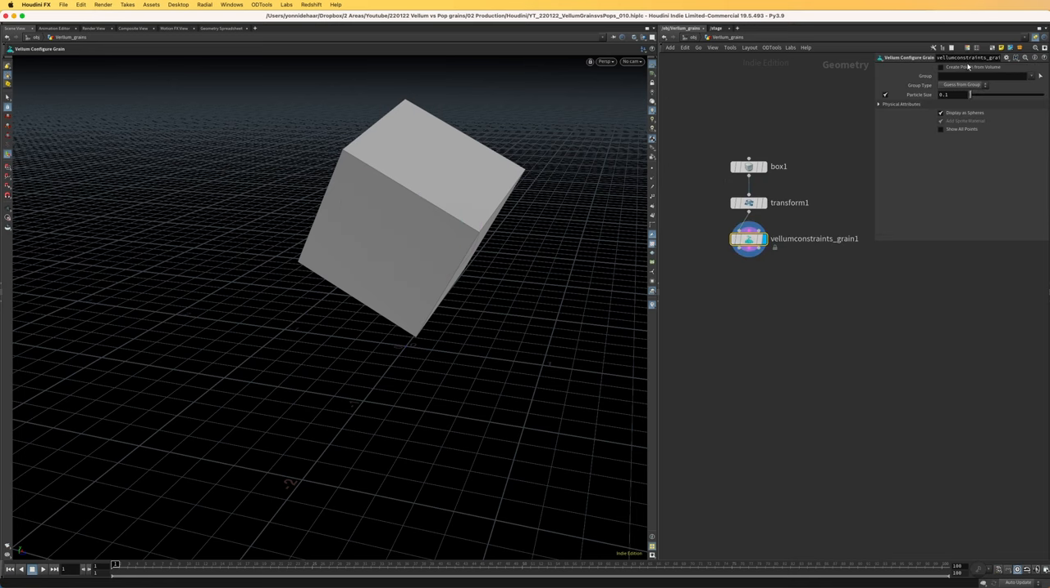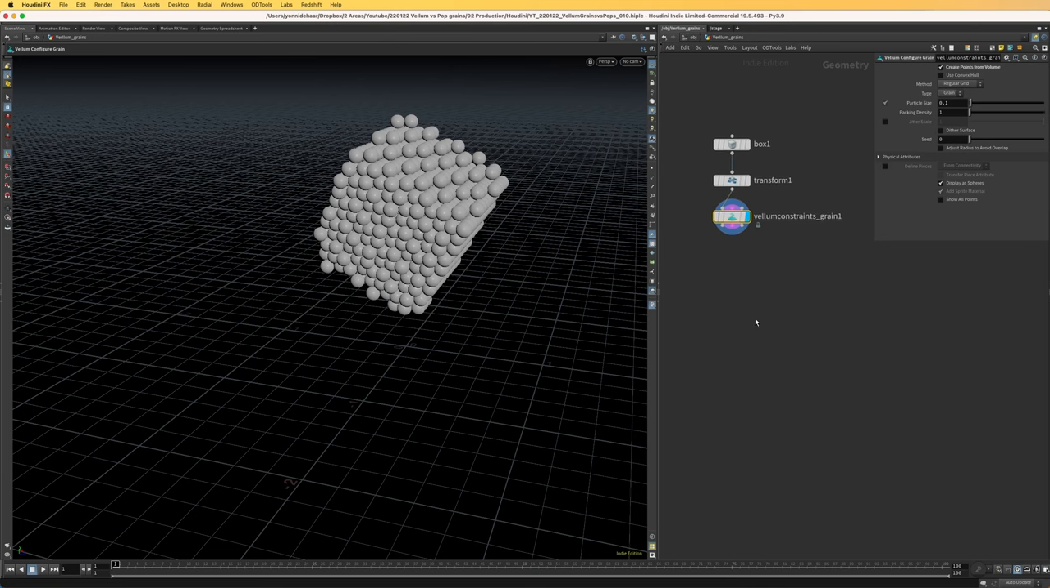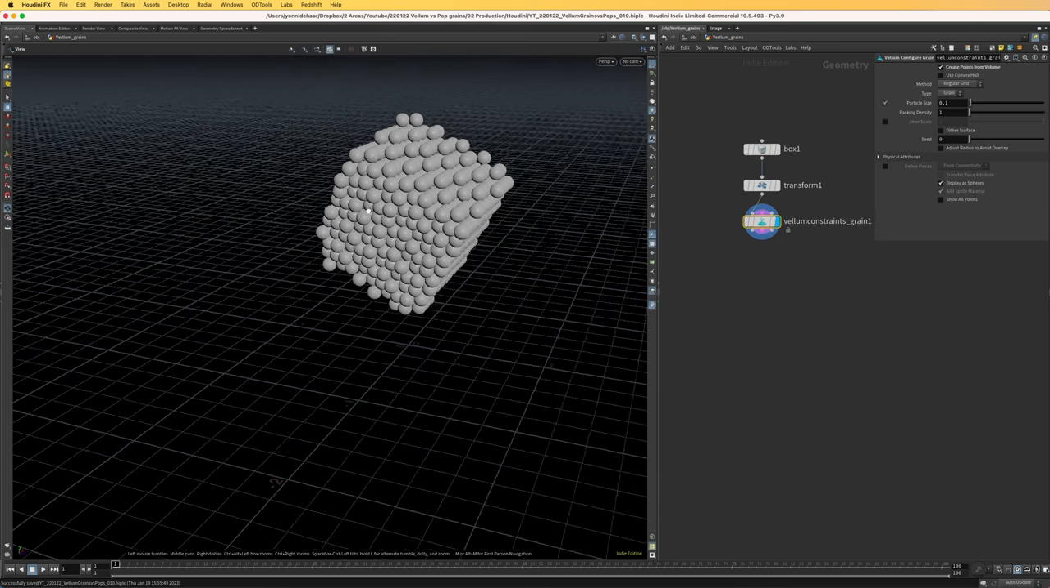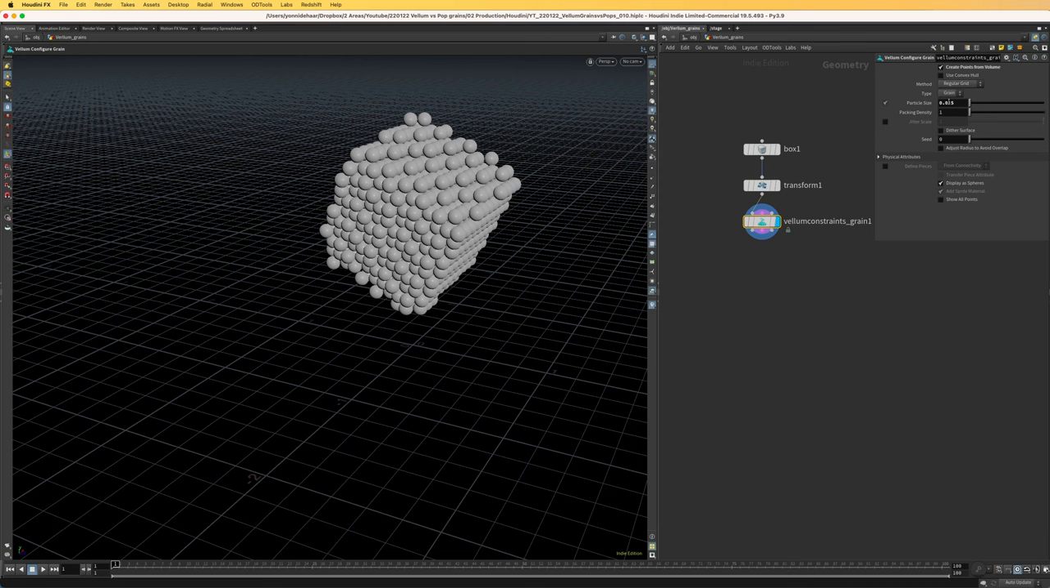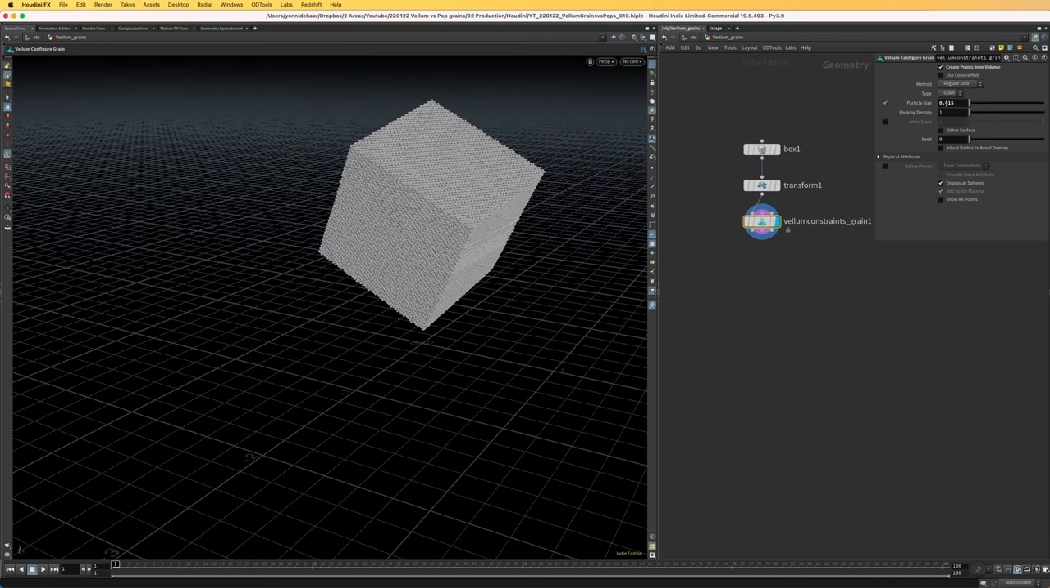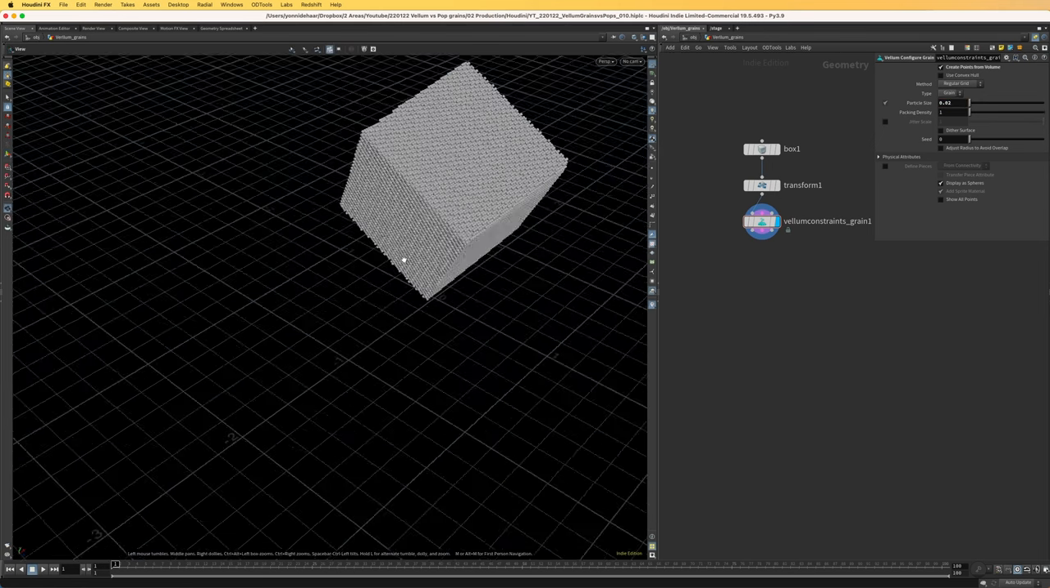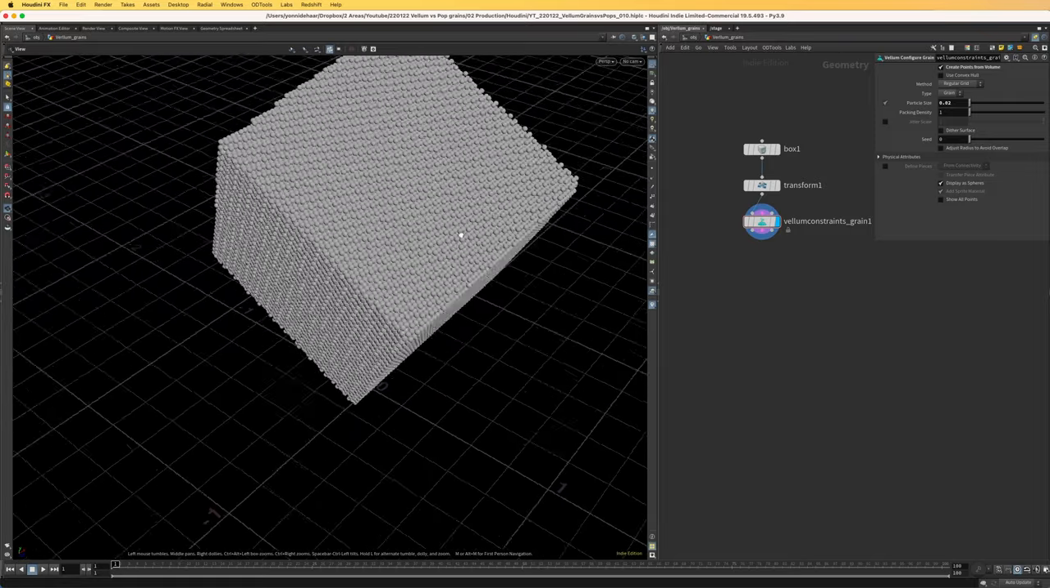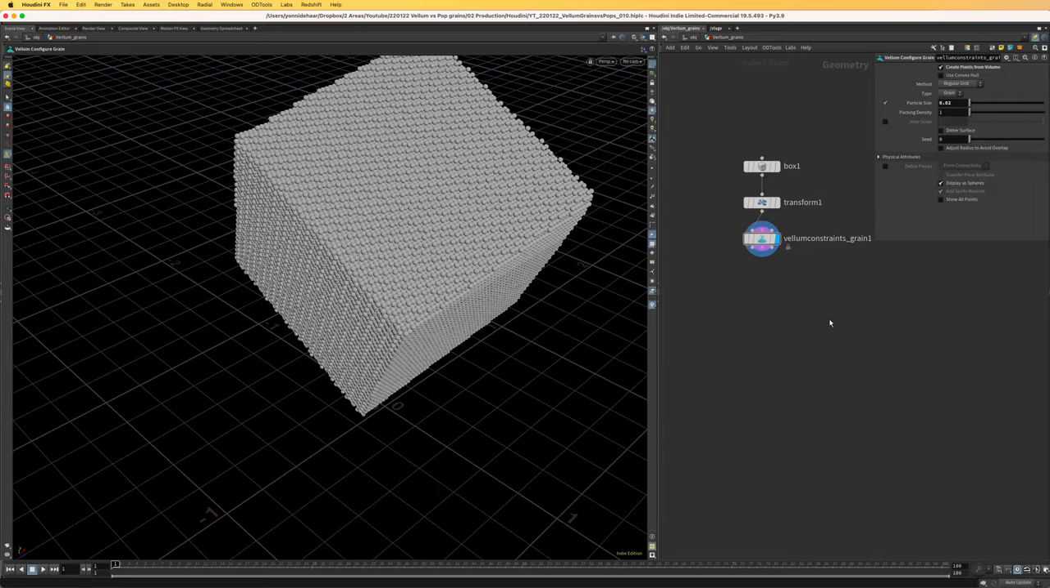So as you might know already, Vellum works in SOPs, so you don't have to go in dynamic networks, which makes it a lot easier. And let's set this to a smaller size. So here we have a point separation of 0.15. So we can just hit the create points from volume and set a pool size here, and you automatically get this mesh with different particles. So it's really that easy.